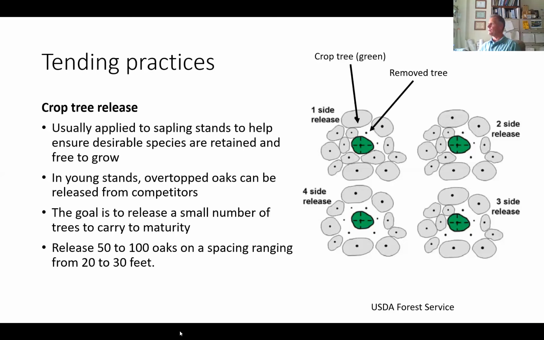Notice that we can divide that crop tree into four sides for simplicity of the application of the method. And we can release either one side, or two sides, three sides, or all four sides of that tree. And that's sort of how a crop tree release would look.